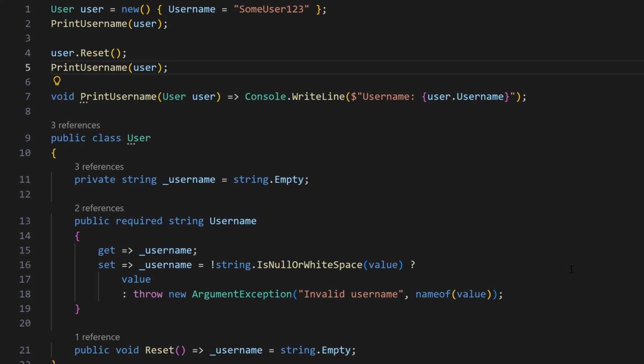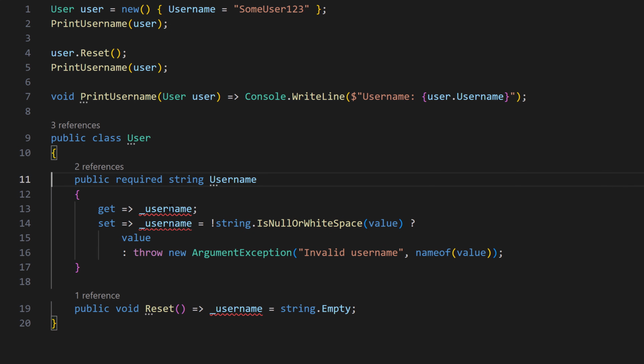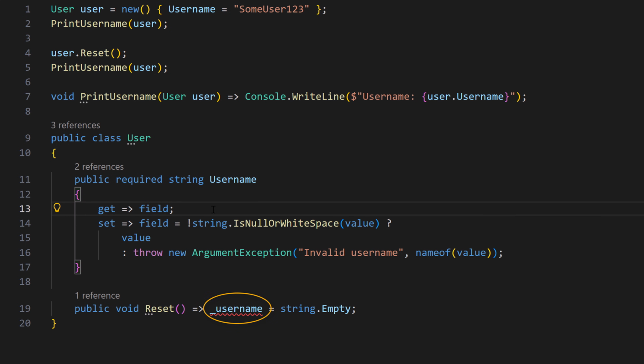So I will remove the username backing field and replace it with a new contextual reserved keyword called field within the property get and set accessor bodies. As you can see, the reset method can no longer access the backing field used by the property because it only exists within the context of the property. So I will go ahead and remove the reset method and its usage as well.